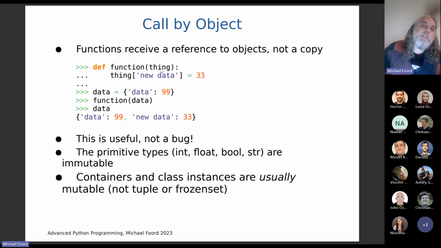The function receives a new reference to the object. So technically it's call by value, where the value is a copy of the reference to the object. But call by object is a useful way to describe it. And hopefully you can see there what's happening.